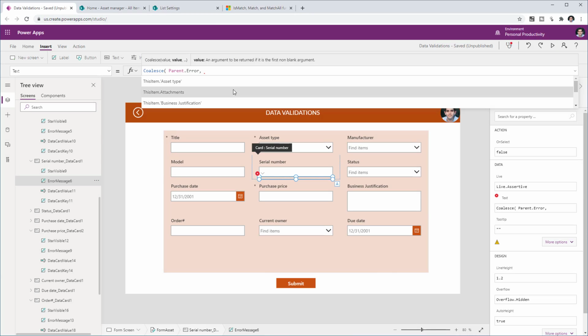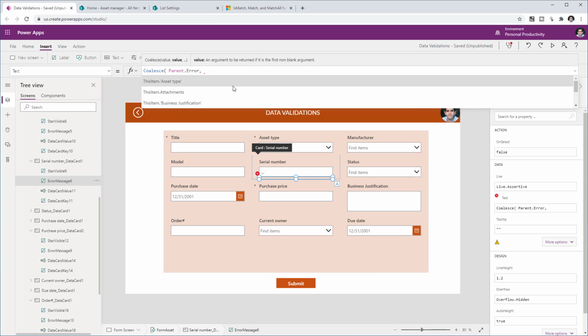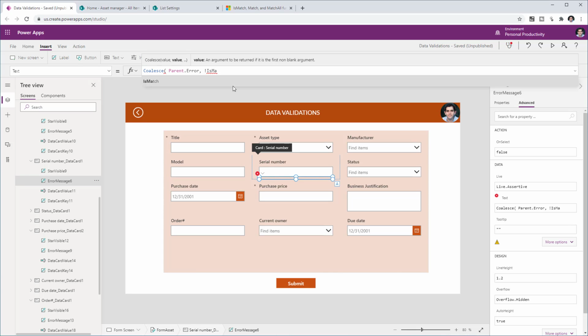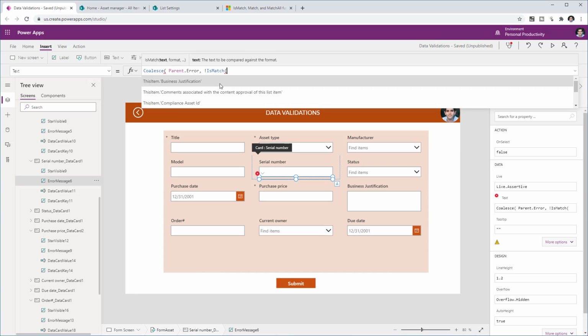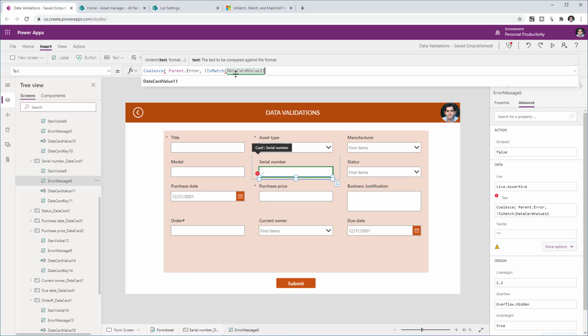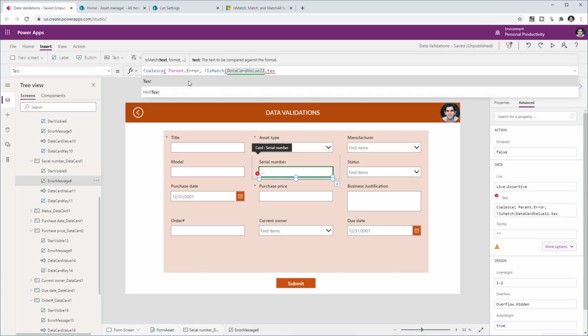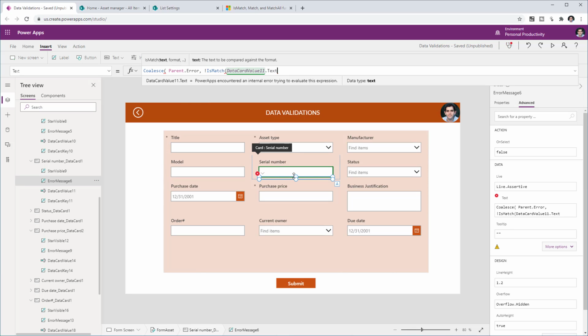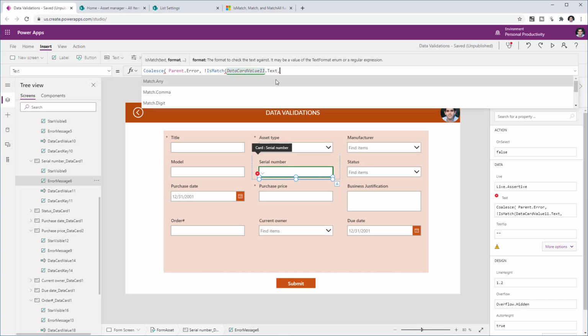So let's go back to the Power App, and right here, I need to show a message if an error occurs. So what I'm going to do is this. I'm going to use Not of IsMatch. That means it is not matching the pattern that I'm defining. So IsMatch is the function. It's asking me for the text. Text is nothing but that data card, which is my serial number data card, which is my text control. And now it's asking me for the format.